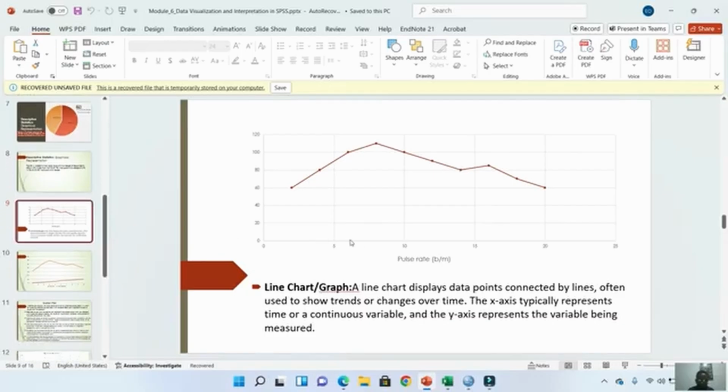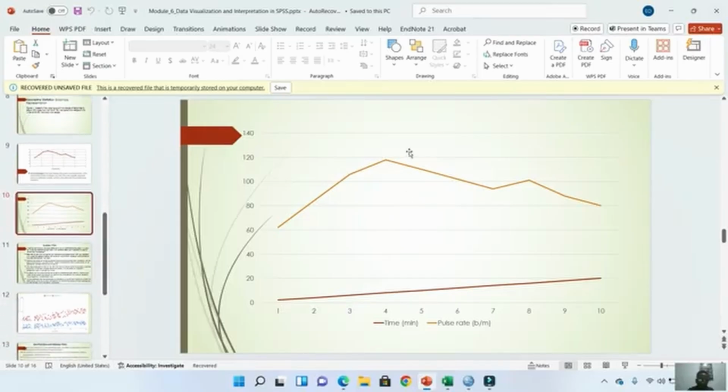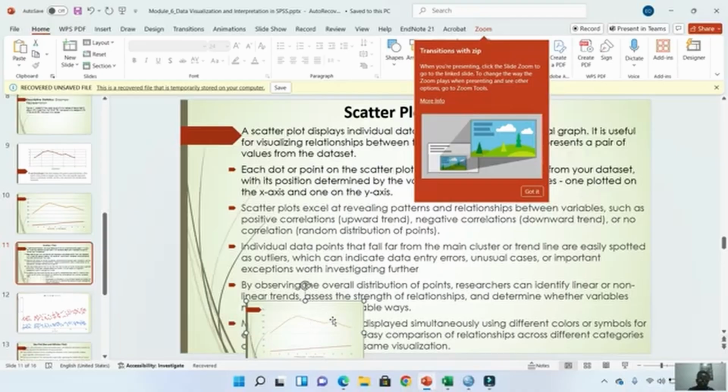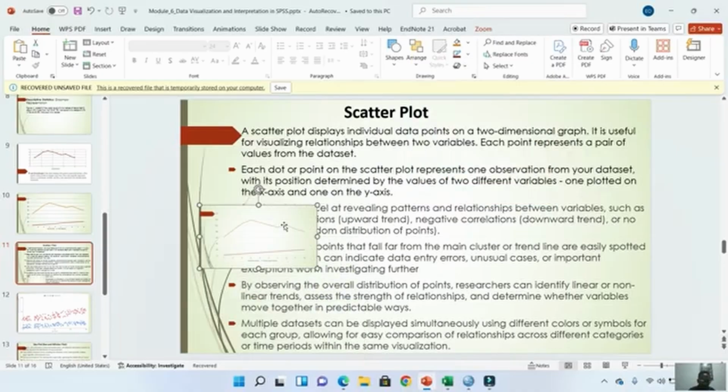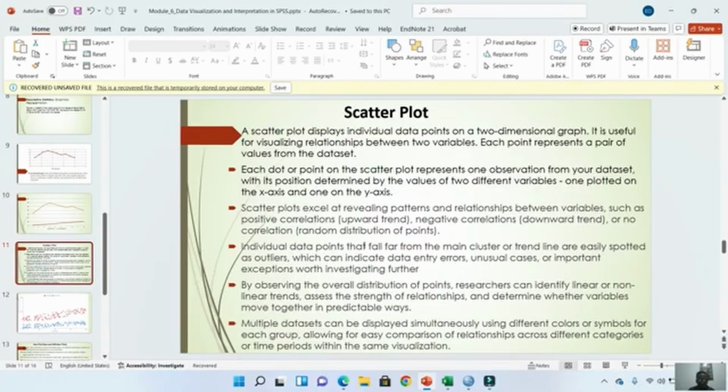So this is a scatter plot. But if it is a line chart, we have 0, 1, 2, 3, 4, 5, 6, 7, 8, 9, 10, like that. So this is a line chart as well. You can see 1, 2, 3, 4, 5, 7, 8, 9, 10, showing both the time and the pulse rate. So you can see the time moving, and you see the pulse rate just coming down like this. Scatter plots, I've already talked about this.